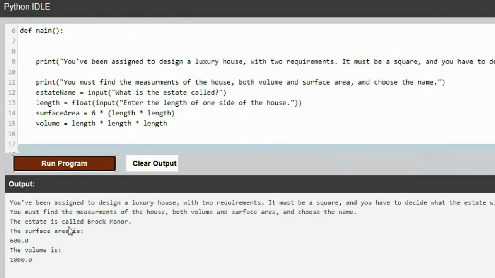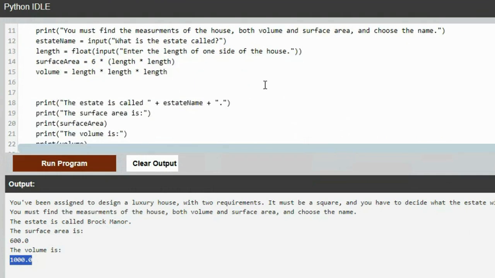Let's see. Let's say it's called Brock Manor. The surface area is 600 because that would be side squared, which would be 10 times 10 is 100, times 6. And the volume would be 10 times 10 times 10, so 1,000. So your calculations work well. Let's take a look. You said you're having trouble with them.